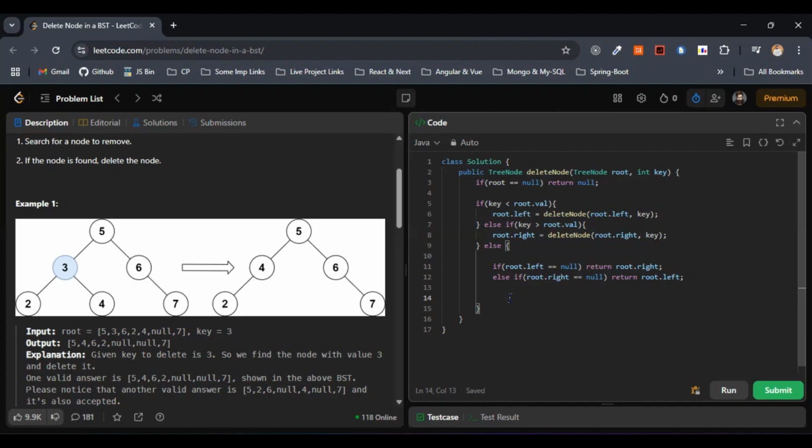Means we have to get the in-order successor, nothing but the smallest value in the right subtree. We have to get the in-order successor, nothing but the smallest value in the right subtree. Here I can just articulate in the form of code in this way.